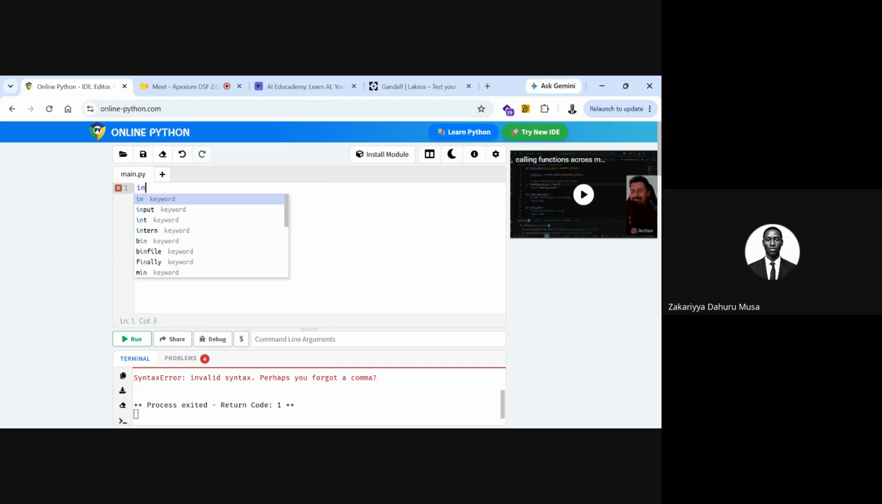So we have this data type, integer, then float, then maybe Boolean. These are all data types. Then what? String. So these are data types. You need to understand how to use any of them.